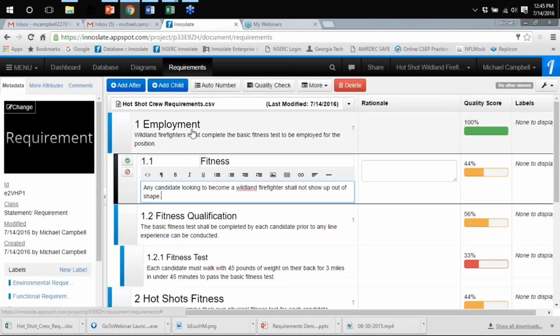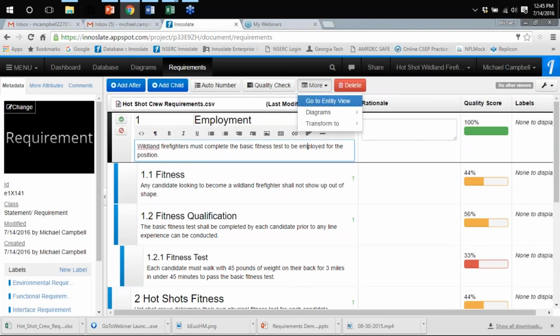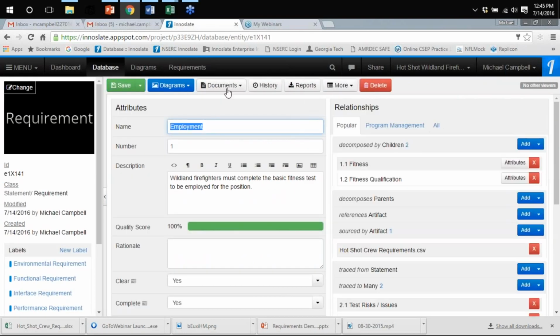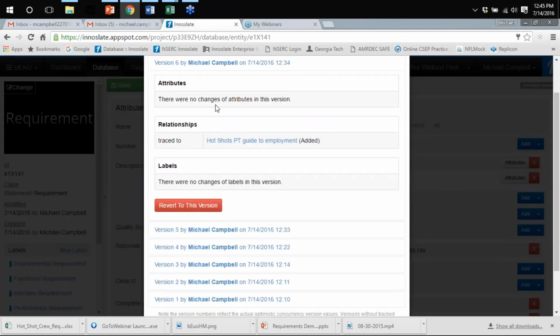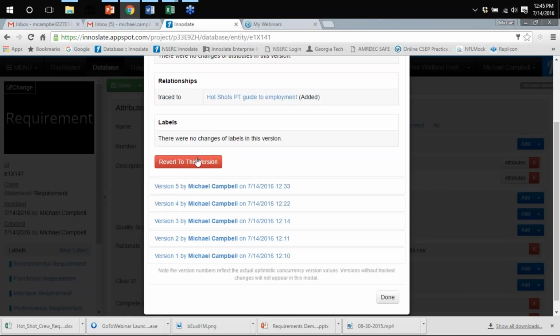Each entity also has a version history. So if we go into entity view, you can see the history here, and you can see how many times I've changed that entity. And when I open it up, you can see what's actually been changed within it. So the relationship was added. There were no changes to the attributes, and there were no labels added. If I wanted to revert to it, I can do that just by clicking this revert to, and it'll bring it back to that version.